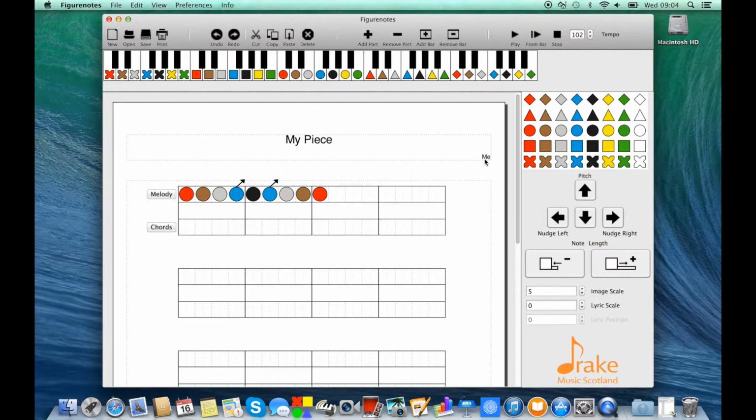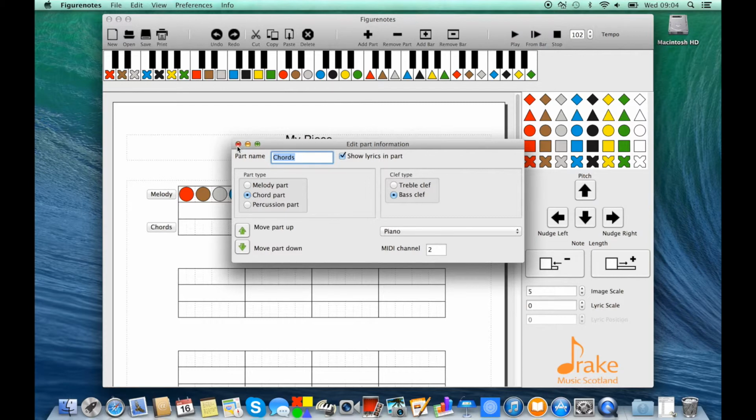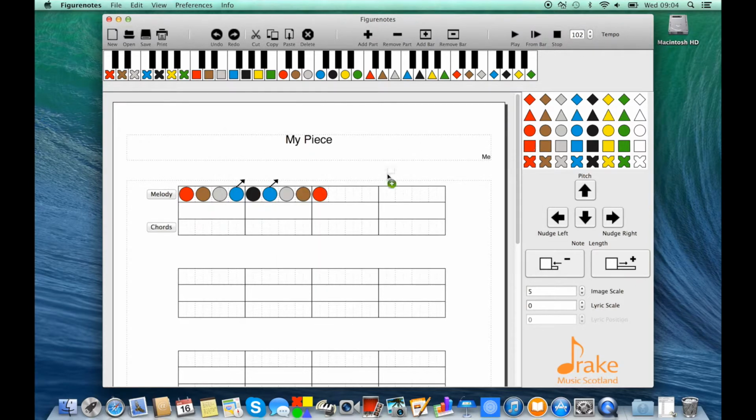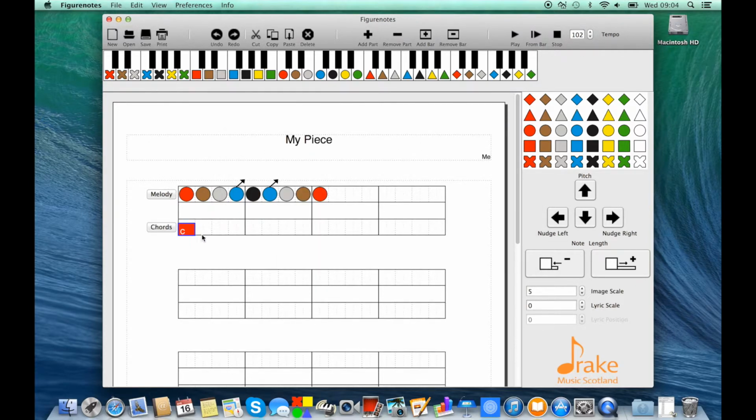Now let's look at our chord part. We've already selected the chord part button, so now we can drag our notes in and there'll be chords. Again, you can extend them or you can shrink them down.